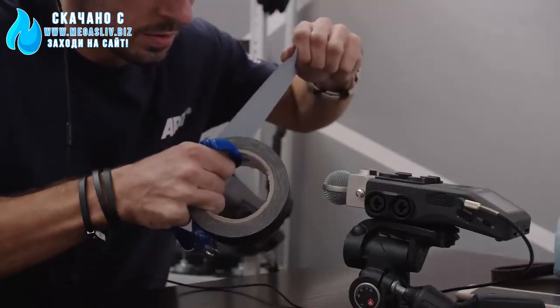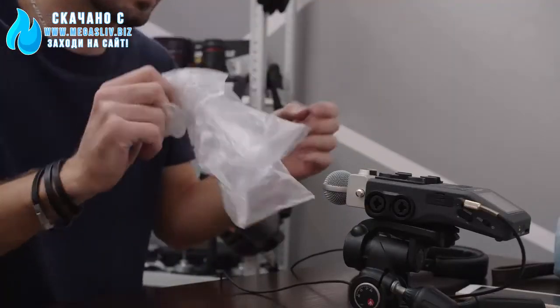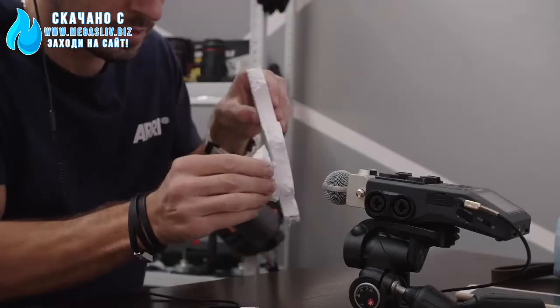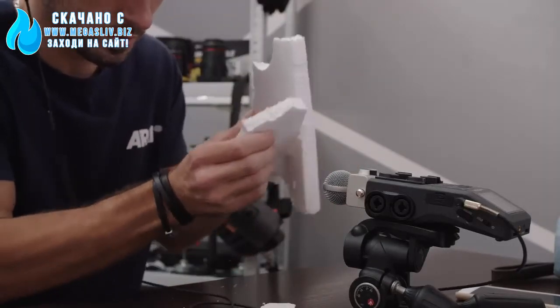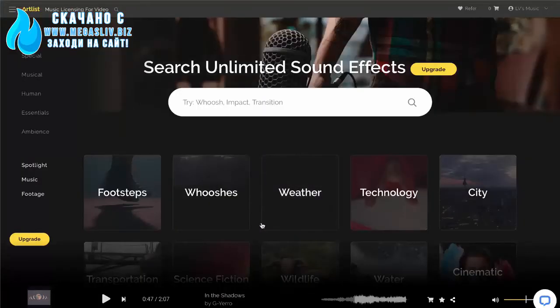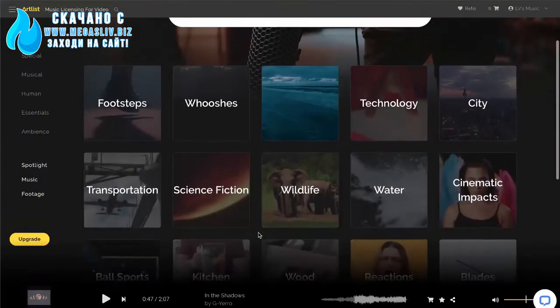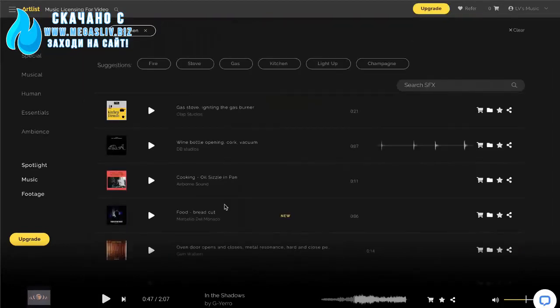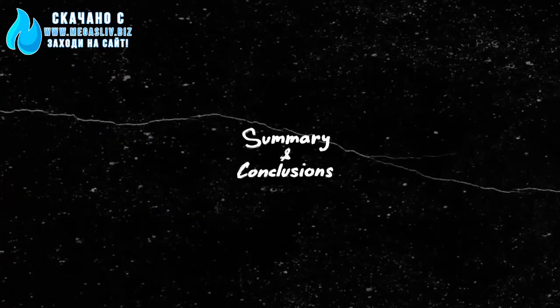I used to record sounds at home using a Zoom H6, but the waves caused fouling, and after I had accumulated a rather large base, I stopped doing this and used what I have. Also at Artlist there is a new sound effects service where you can find a big library with different categories of sound. Summary and conclusions.